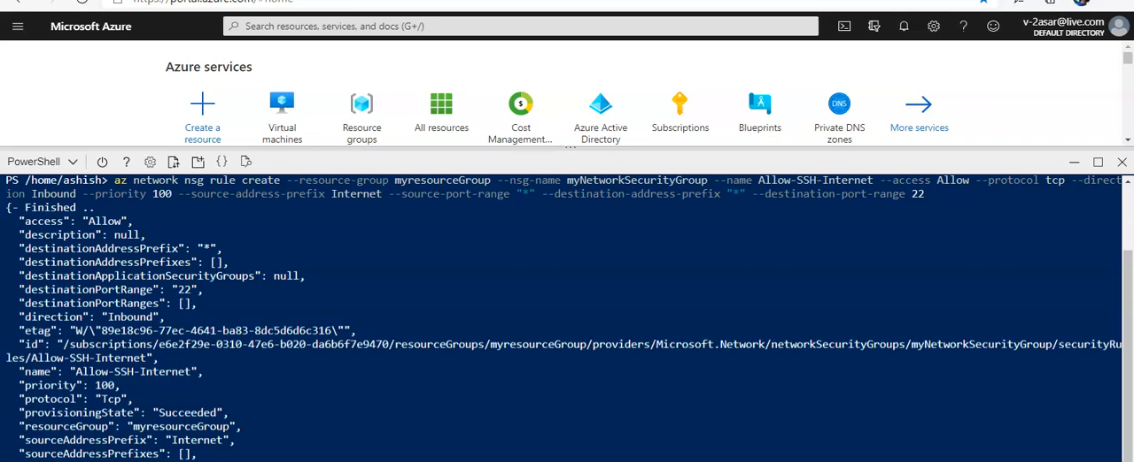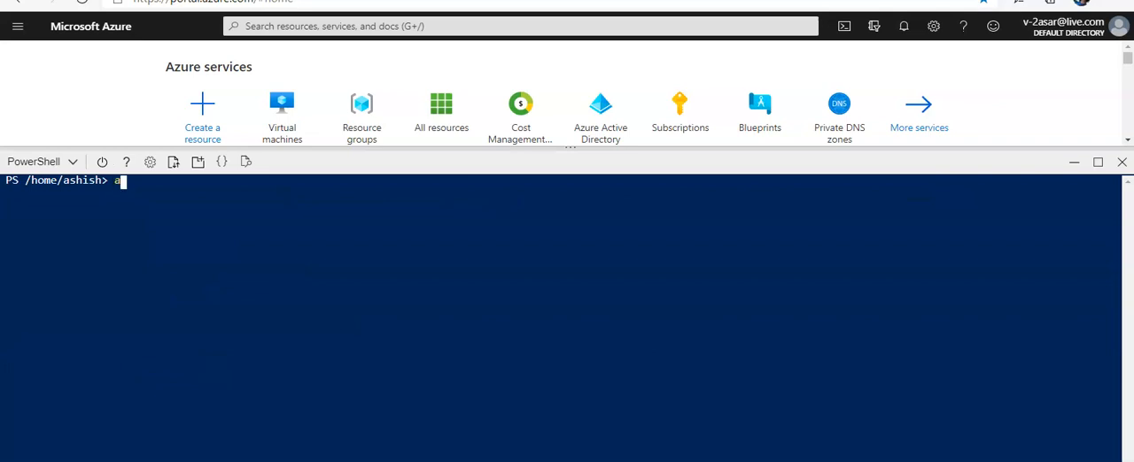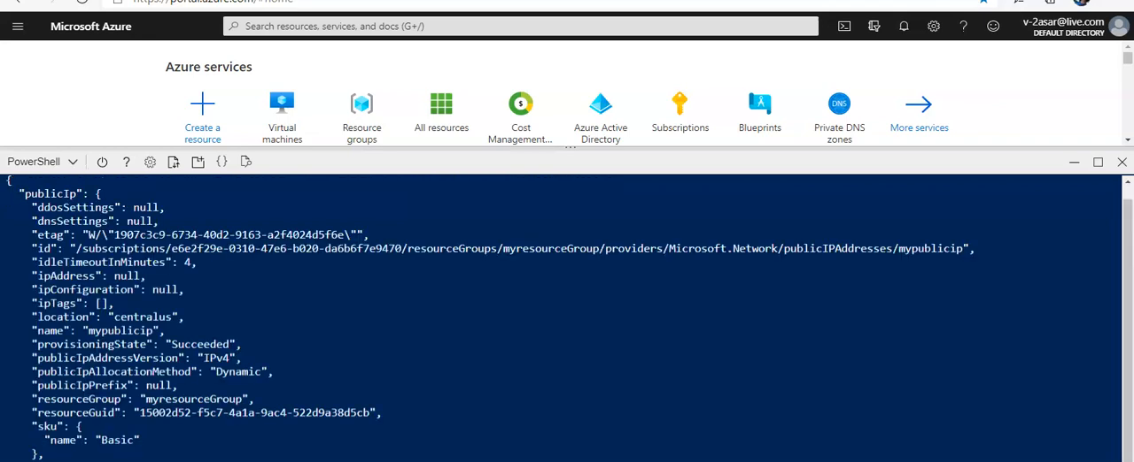Perfect. Now I will create a network interface with accelerated networking. First, az network public-ip create. The name would be myPublicIP, and the resource group is the same, myResourceGroup. Perfect.